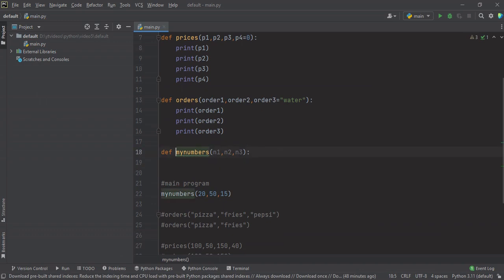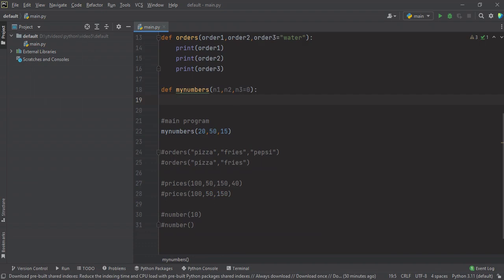However, our entry should have a default value. Let's say the default value will be 0. It's not always 0. You can have any default value here, but let's just make it 0. Again, default values should be placed last if you have more than one parameter. It should be the last one. The function that we're going to design is simply to return the sum of the parameters, the sum of the three arguments. Let's make it simple like this.